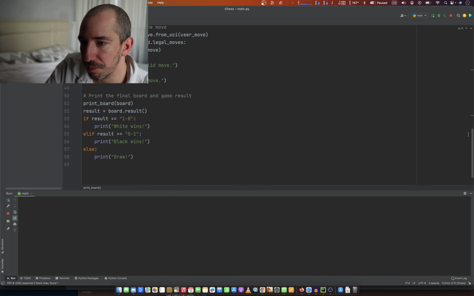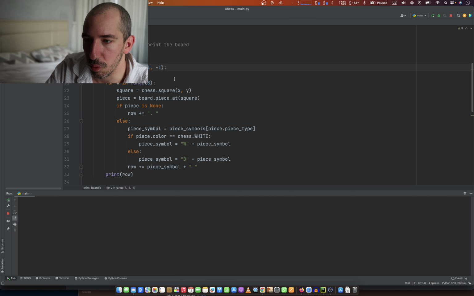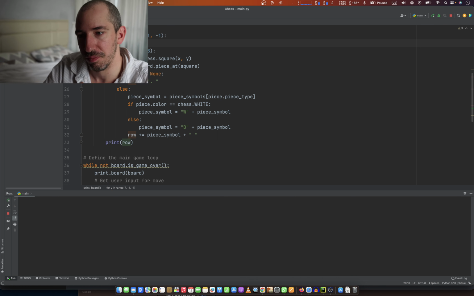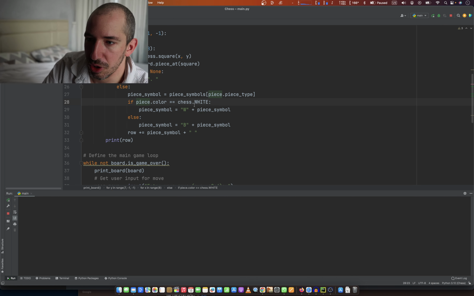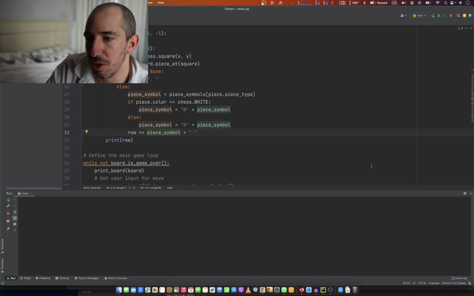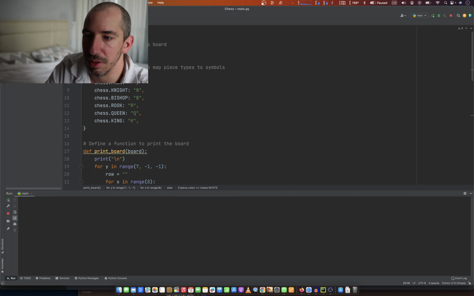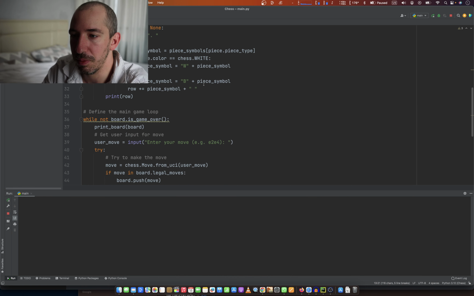So let me go back here. The function for the board is to update the board. So we print a new line, and for y in range 7, -1, -1, we create a row, and then we loop through this range that we've created. 8, that's the number of rows. If piece color is chess.WHITE, piece symbol equals W. This is just to identify which side you're on, whether you're white or black, because we've only defined the piece symbols, but not the team symbols, right? So we define the team symbols there.